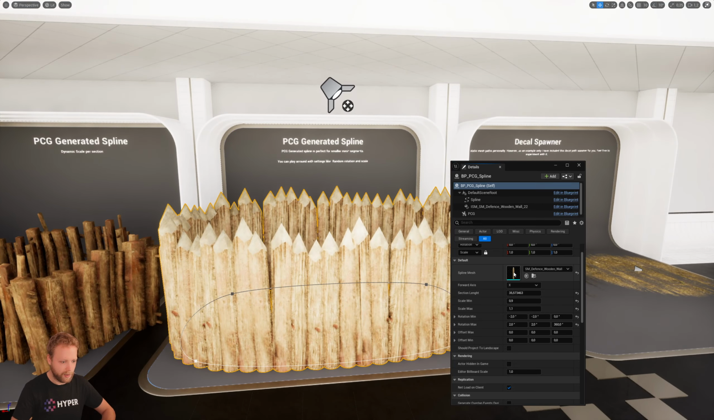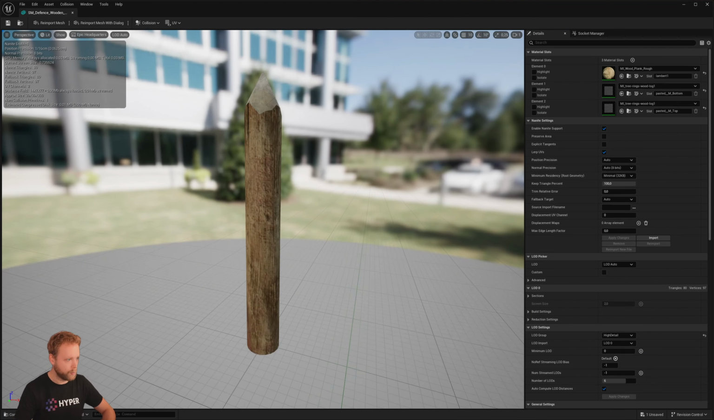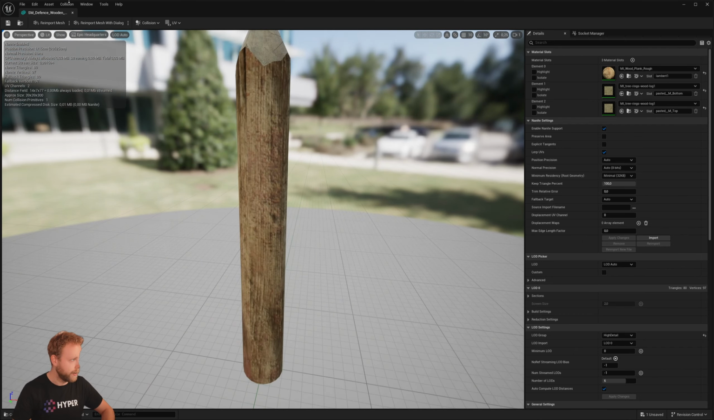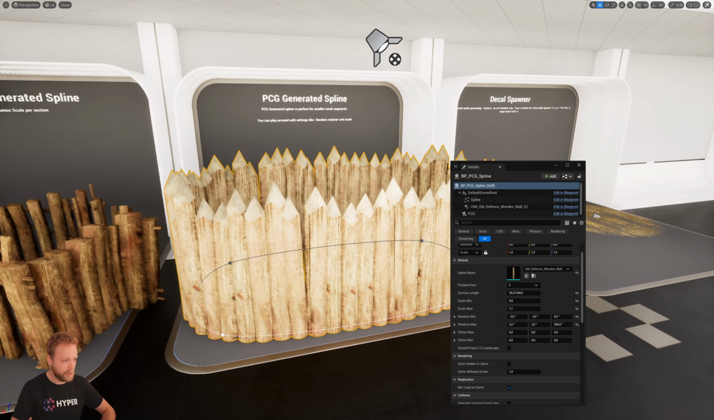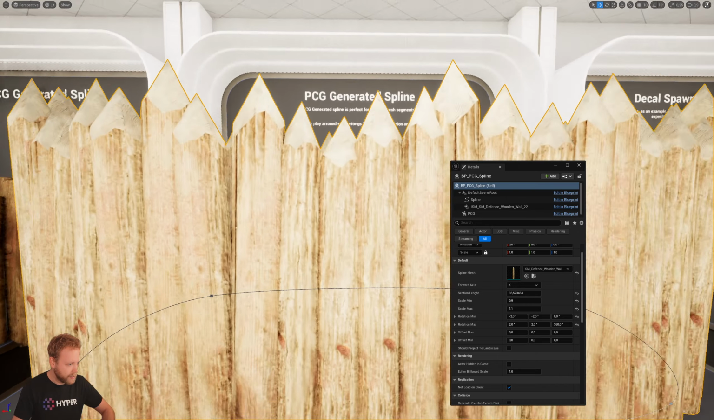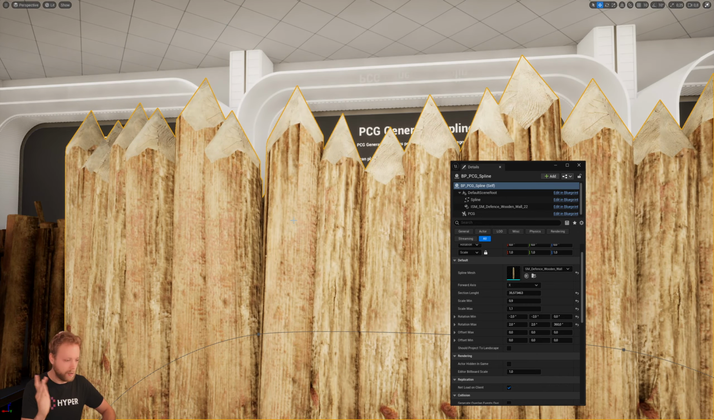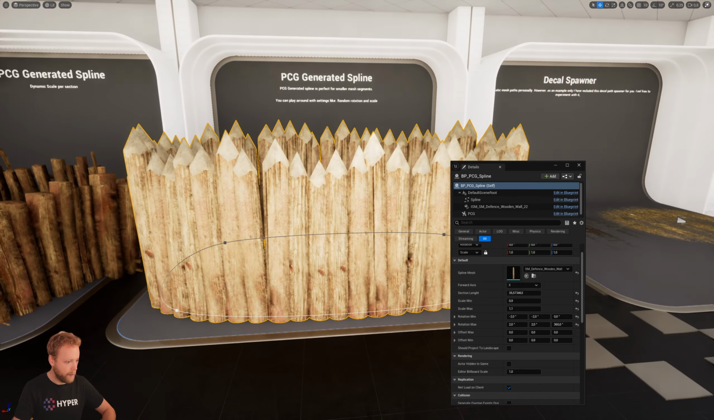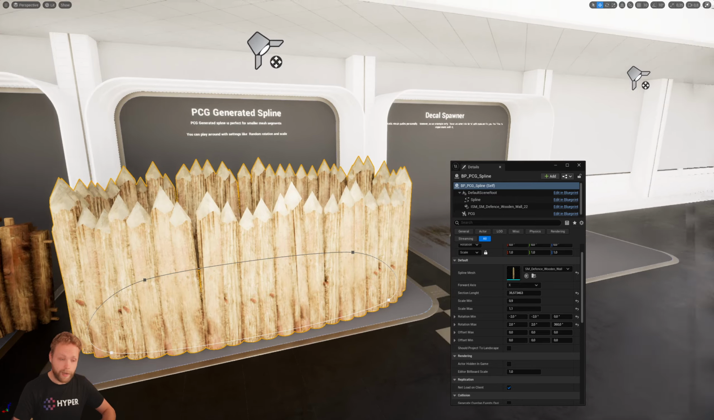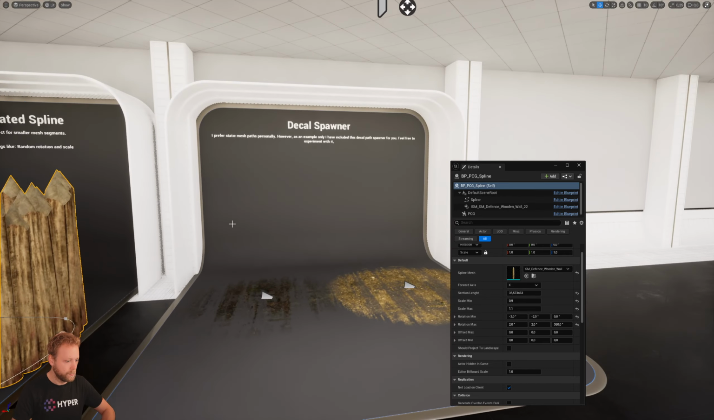I also have this specific mesh, this wooden defense wall. I modeled it myself, but it's just one single mesh. Because it's a PCG spline, I can just rotate it a bit. As you can see, it's a bit skewed. The height differences are easy to manage, which makes it a really powerful tool.